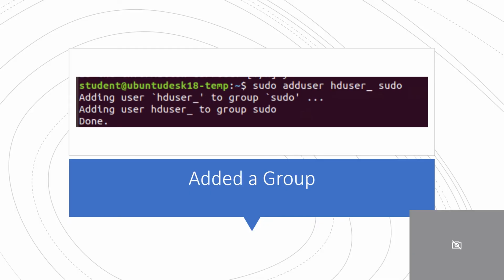Here you see we added the user to the sudo group, so we did sudo adduser hduser sudo. Nothing really special here, just adding to a group. All right, next slide.